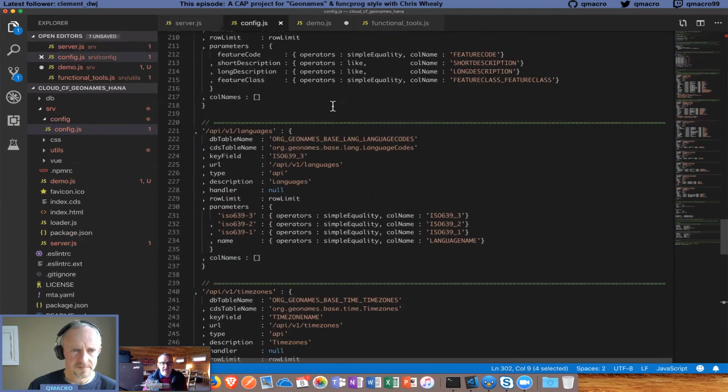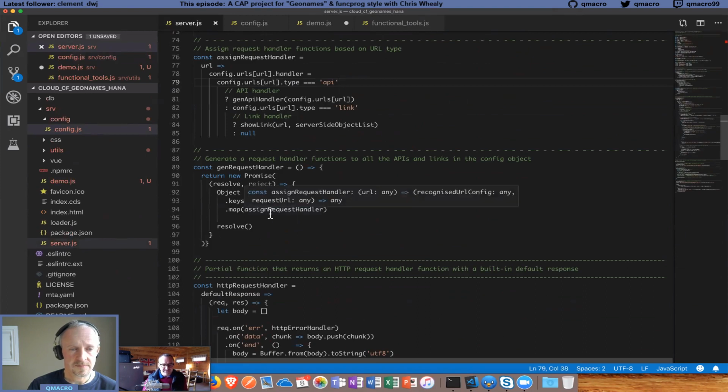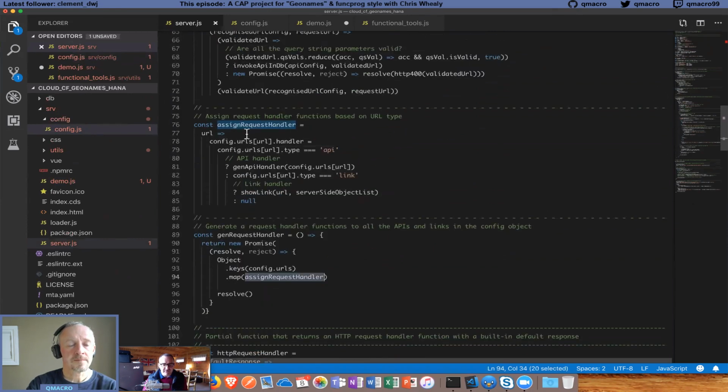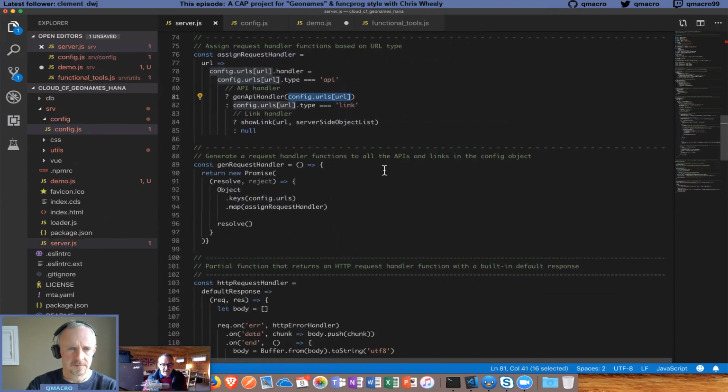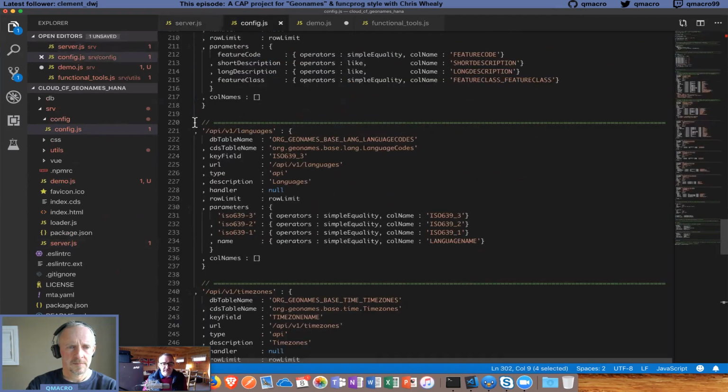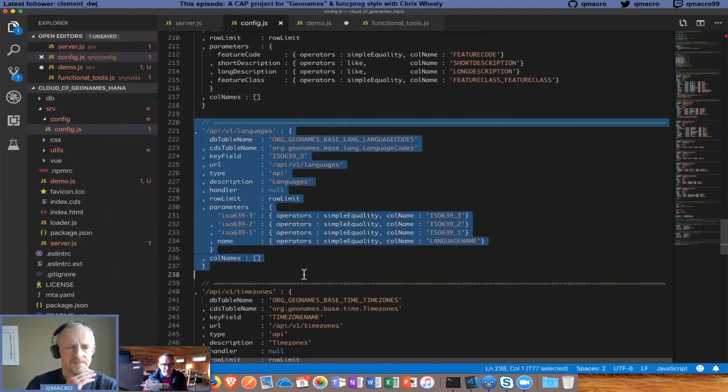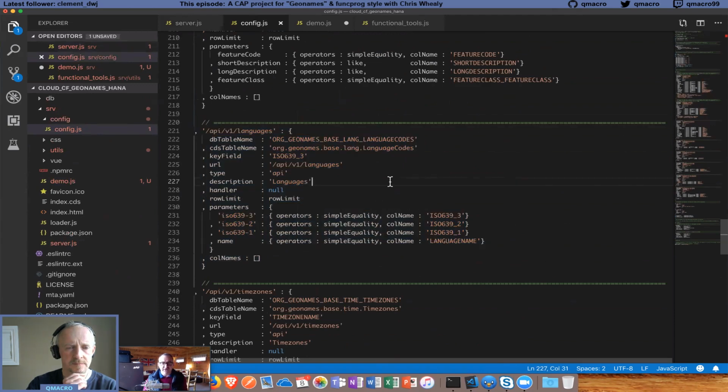Yes. So now, once I've got this, this is like a hierarchy of functions. Gen request handler calls assign request handler. Assign request handler calls gen API handler using the current element from our URLs object. Once I've established this pattern of behavior, I can quite easily add an entirely new URL to my API simply by creating a new one of these objects, giving it a new URL, putting in the appropriate configuration, and then without having to change a single line of code, I've expanded the API for the server.